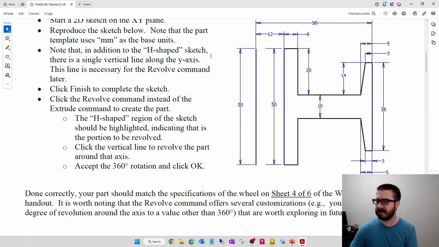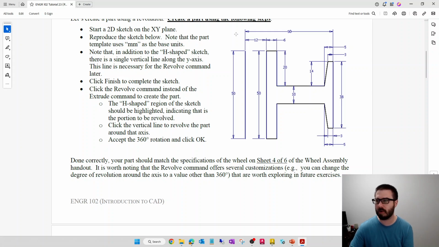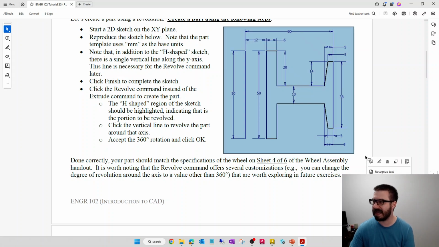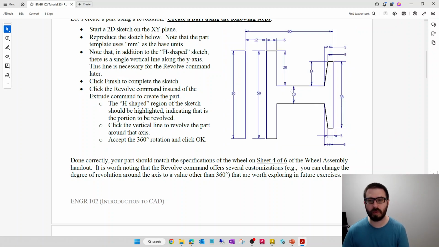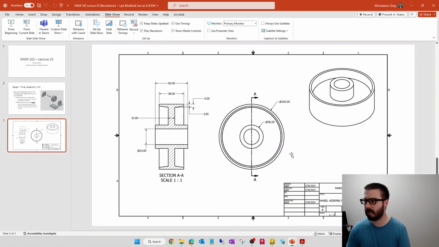Essentially what we're going to do in Inventor is reproduce this sketch and then revolve it. If I go back to the PowerPoint, we're drawing this shape right here, but we're drawing it this way. We're also going to draw a line right here. Then if we spin that shape about that line, we'll get this wheel. That's essentially how we're going to generate the part.